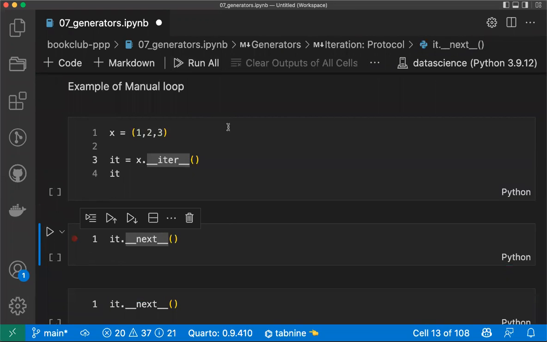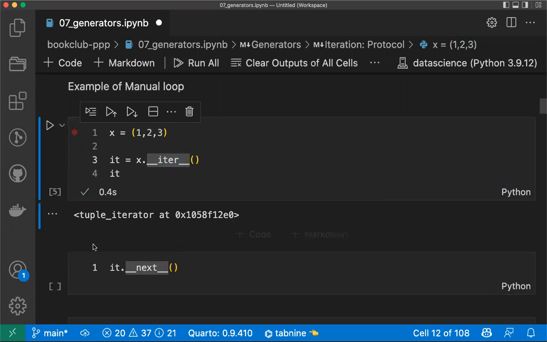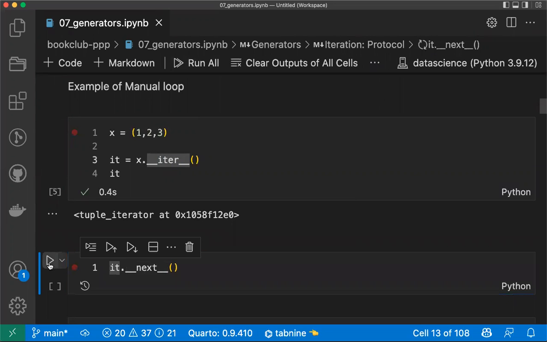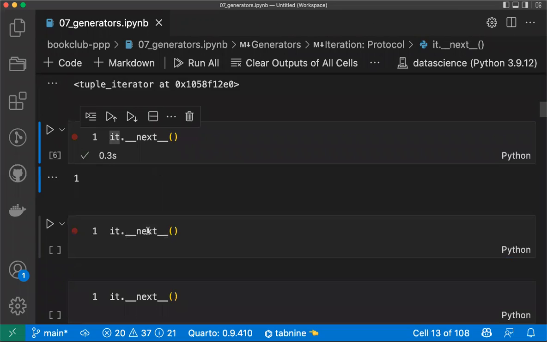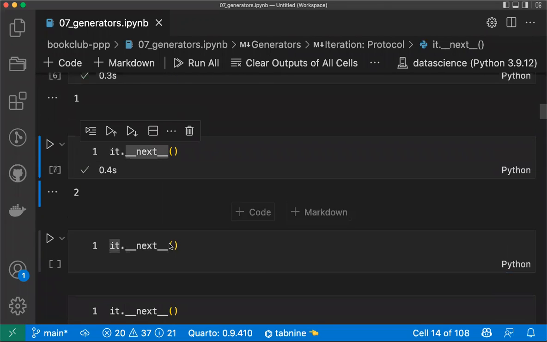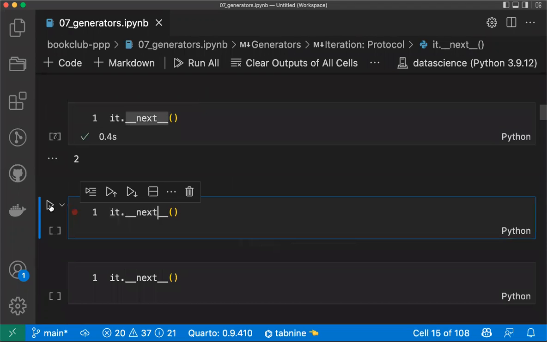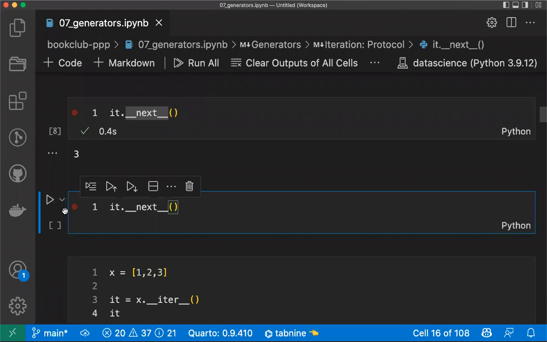Okay, let me clear this. So it will actually print this guy. Now, when we say this, it will print the first element, right? Now, if we say next, it will nudge the items to the next one, and now here we have two. Now we can nudge it again and we can have three. We can nudge this guy again, and what we're going to have is an error, right?